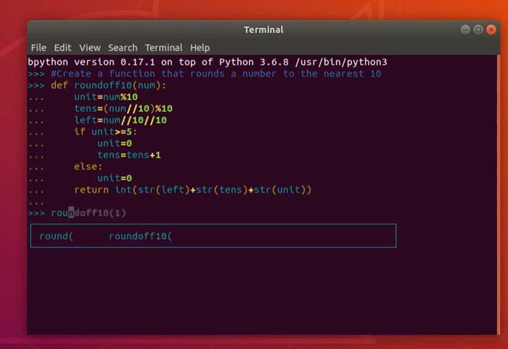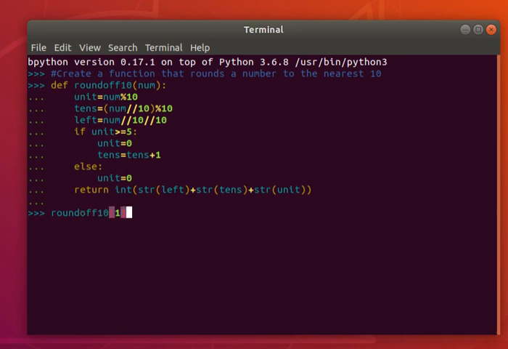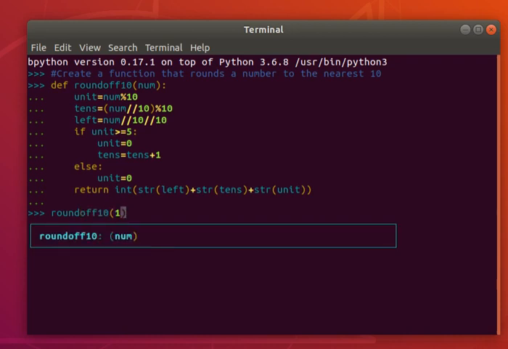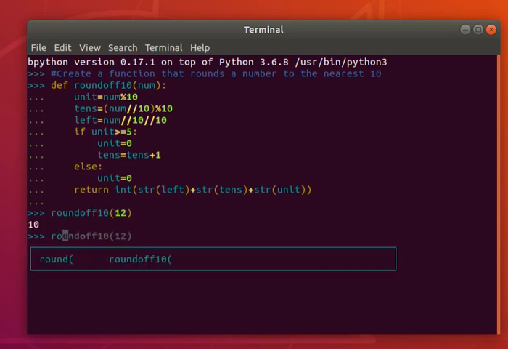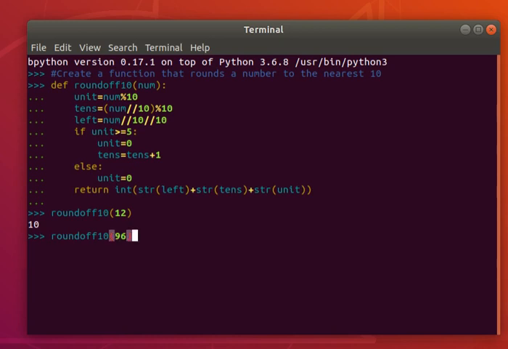And now we're gonna have to just check. We're gonna say roundOff, and we're gonna give it a number like 12. Let's give it 12 and see what happens. So 12 to the nearest 10 is actually 10. And now let's try a much bigger number. Let's say like 96. And of course the nearest 10 should give us 100. And there you go.